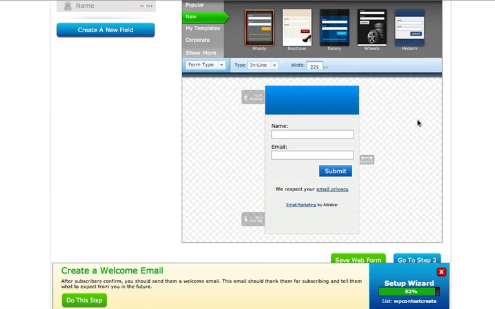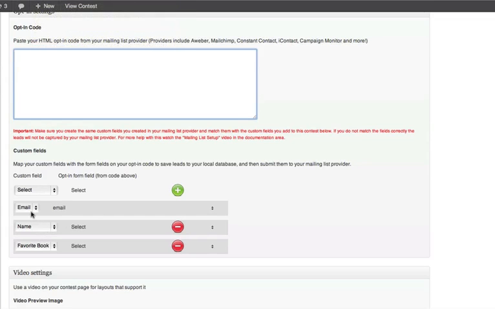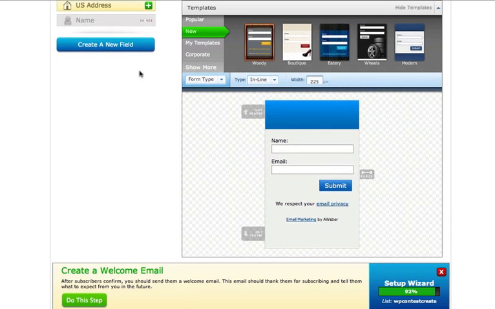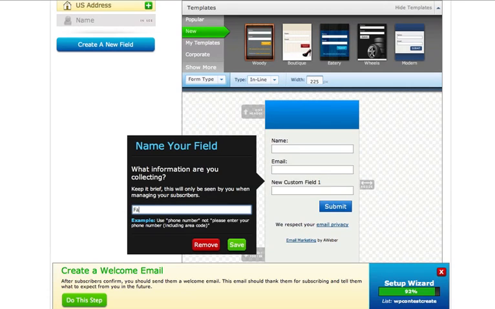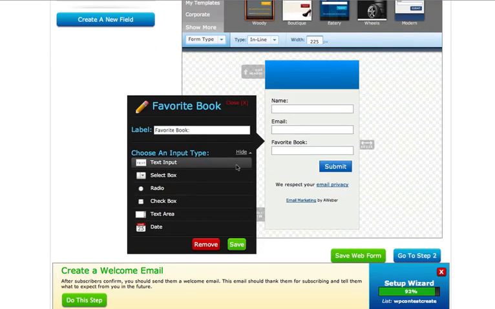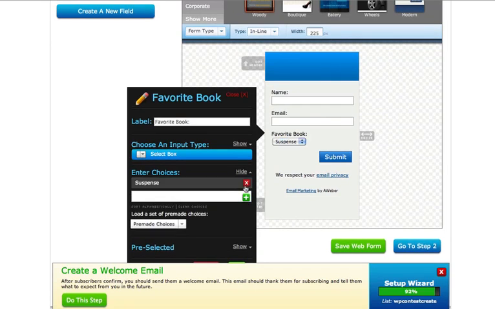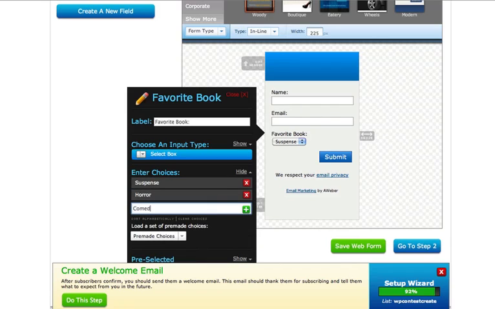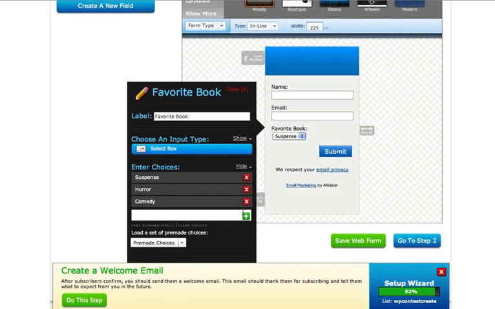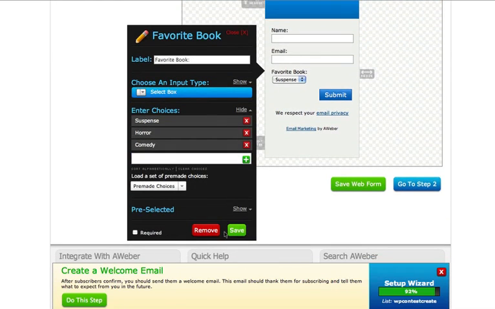Okay, so let's go down. I already have name and email here, which matches the name and email fields that I have. Now I need to create another one called favorite book, so that way I can use it inside of Aweber as well. Retrieve that inside of Aweber. So I'm going to pick select box, and let's just put the same options so that way we have the same thing going on here. Horror, and then we're going to select comedy, and we're not going to require it.